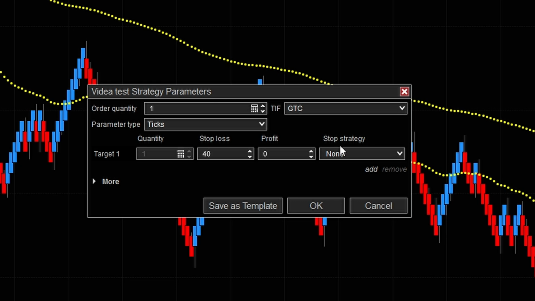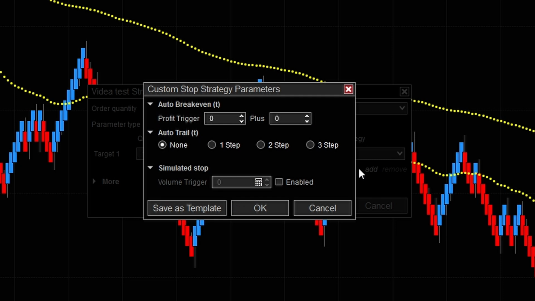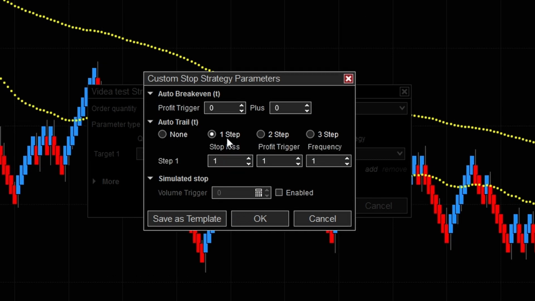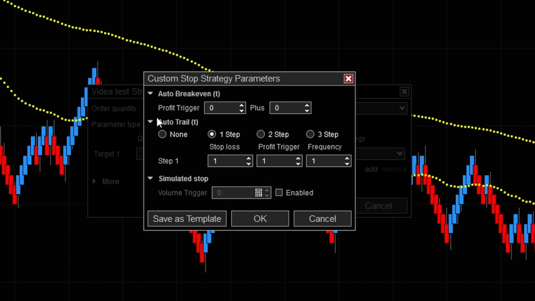Now, from here where it says stop strategy, I want to select the drop down menu where it says custom. Go ahead and select custom. Now, when we look at this window right here where it says auto trail, you want to make sure it's not collapsed. Make sure you select it like that. You need to see these steps.